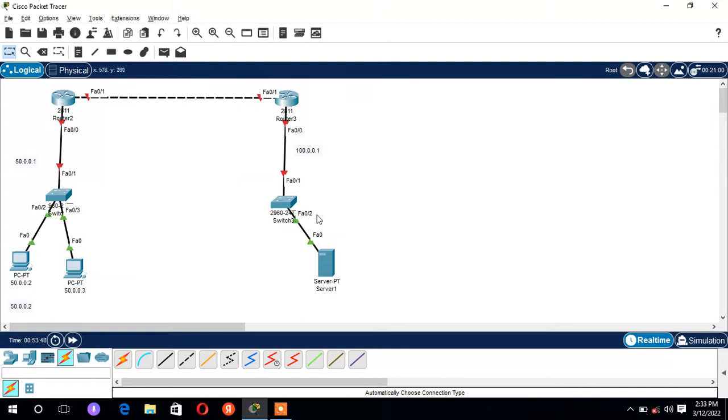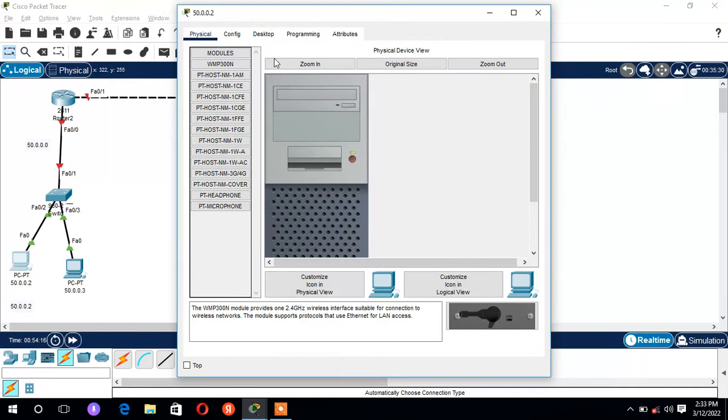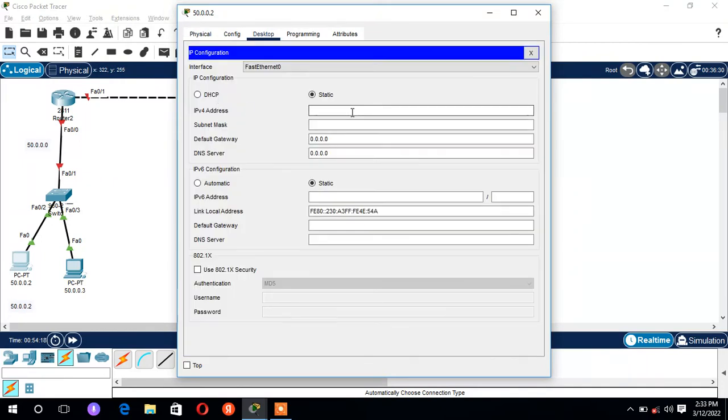Similarly, I am going to assign the IP address to my server also. That would be, let's say, 100.0.0.2. Basically I would like to put 0 here because we always denote the network ID there, but as far as the IP of that interface is concerned, that will start with 1 only. Correct. Let me enter this IP address into my system.